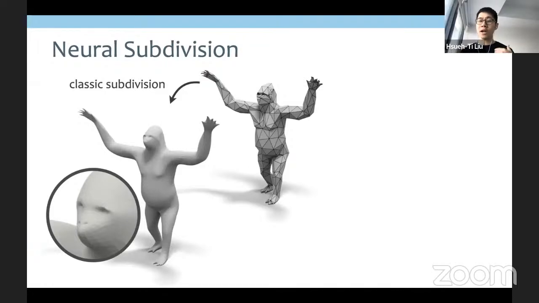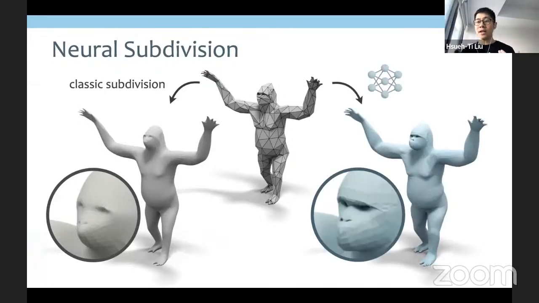Basically, we try to train a neural network so that it can learn how to subdivide the shape differently for different parts, so that we don't need to manually tweak the subdivision parameters to preserve the features. We can leverage the neural network to learn how to preserve the features and subdivide the shape for us. So in this case, we are subdividing the King Kong with a classic method. You can see that it kind of smooths out these features, but if we use the neural subdivision, we can better preserve those features such as the eyes and the nose of this King Kong model.